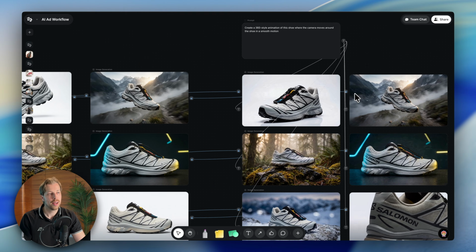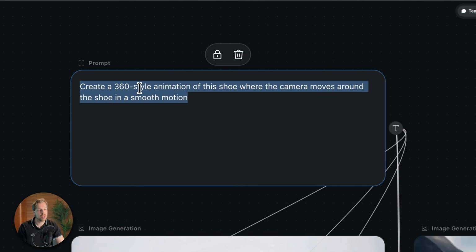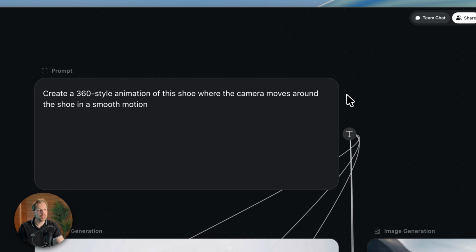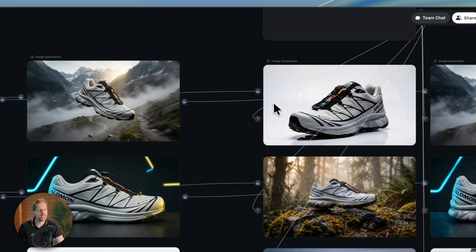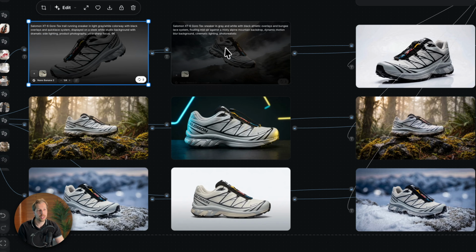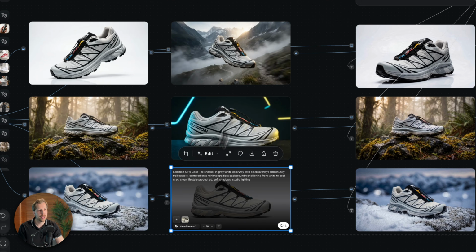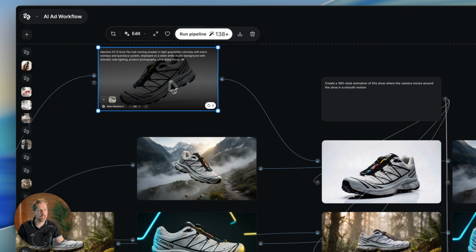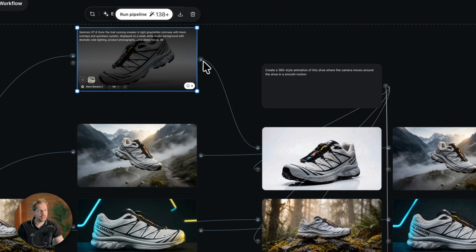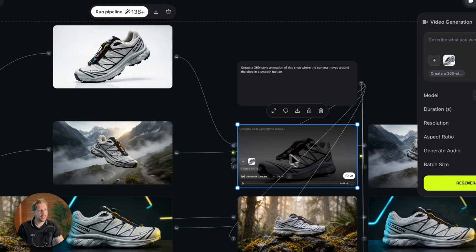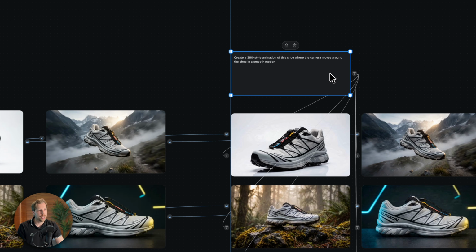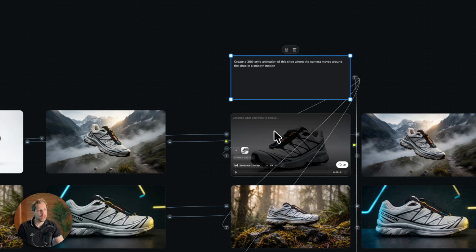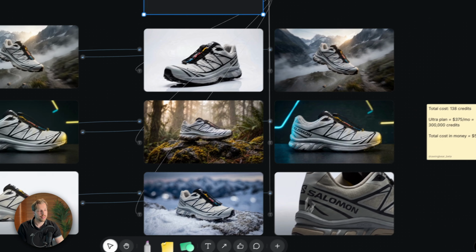Then what I did next, I told the AI to create a 360 style animation of the shoe where the camera moves around the shoe in smooth motion. And then I connected every single one of these pictures that I got from the previous step into a separate AI video generator node. For example, if we take this one over here, you can see that it's being connected into this AI video generator. And then I also connected this instruction to the video generator as well. And I did that for every single one of these images.